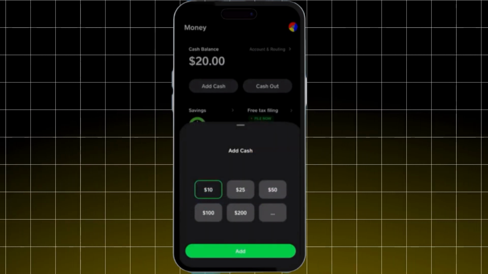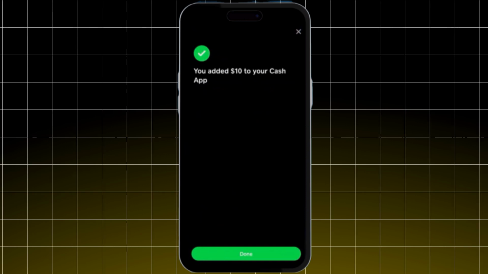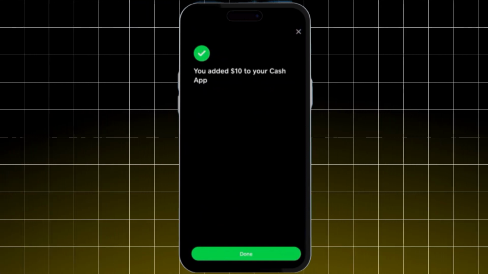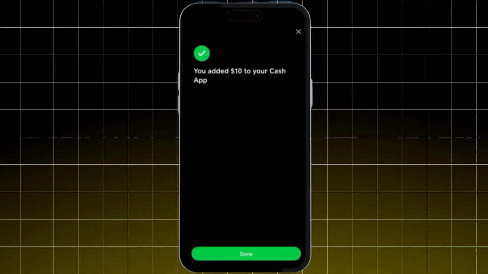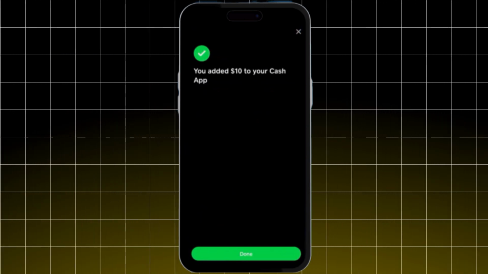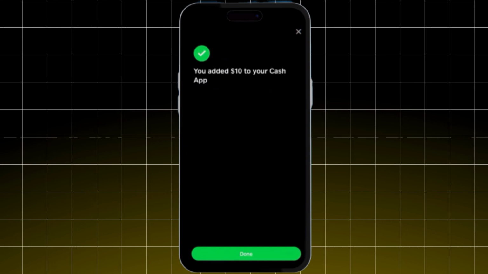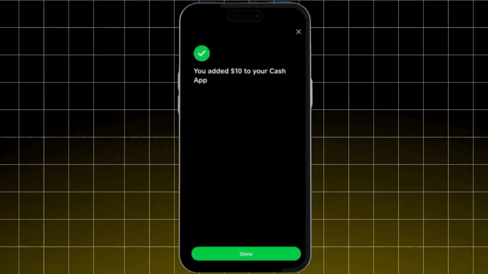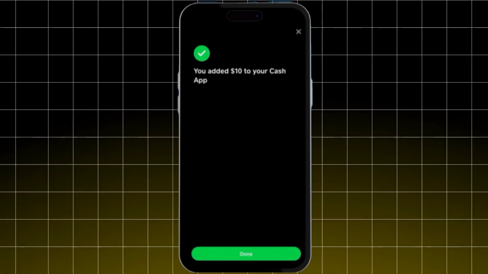Ensure everything went smoothly. Go to the Activity section on Cash App and review your recent transactions. If it says completed, your money is ready to use. That's it. Fast, secure, and hassle-free.